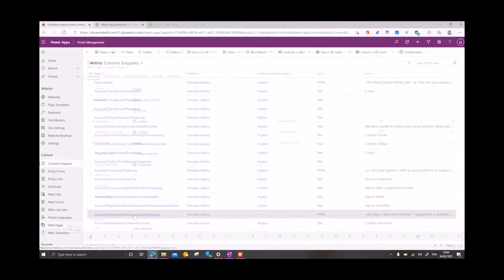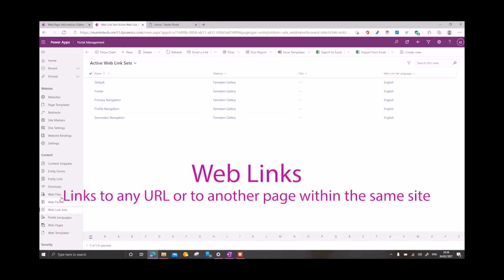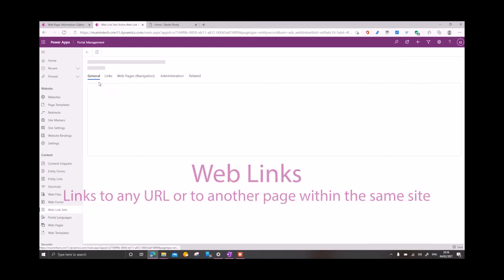Okay. So the gallery site that I have created, it's showing as published. It's using the template page with title. And it's sitting in web pages. Now, according to Victor's session, it's web link sets that will help you to structure. So we have the default web link.